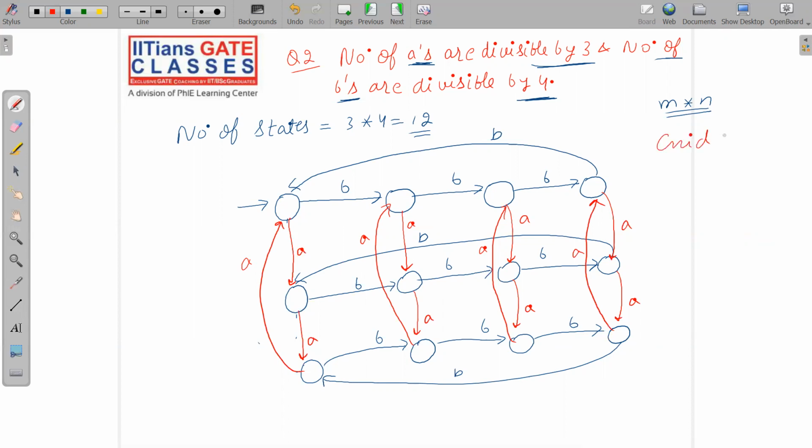So whenever the condition is that the number of A's is divisible by m and the number of B's is divisible by n, the total number of states in the grid automata, grid FA, will be m multiplied by n, and we have directly constructed the DFA. You can check it out. Each and every state of A's and B's is completed.